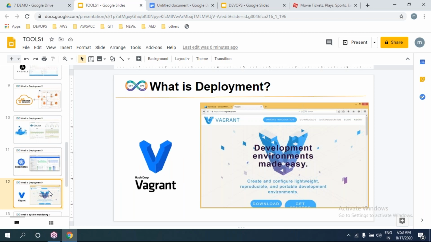And moreover, we're going to learn Vagrant. Vagrant is a provisioning tool. With the help of Vagrant, we can create virtual machines in a Dev environment. It's nothing but a laptop. Easily we can create virtual machines on our laptop, in our Windows environment.